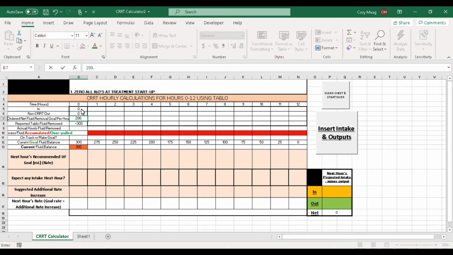Let's see, nothing will populate in here yet. And this is our recommended UF rate based on the 300 extra that Tablo already gives us. Now what we want to do now, let's say we do expect to have some intake in the next hour. We'll select yes here. And that will automatically populate for us a rate here.